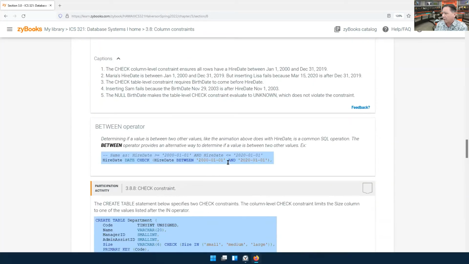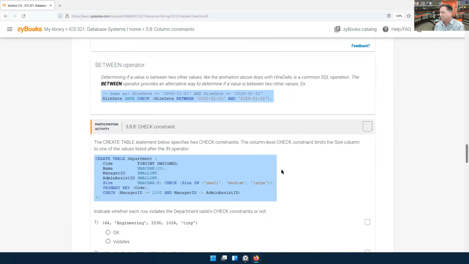Here you can use the between operator. Kind of reminds me of Microsoft Access.